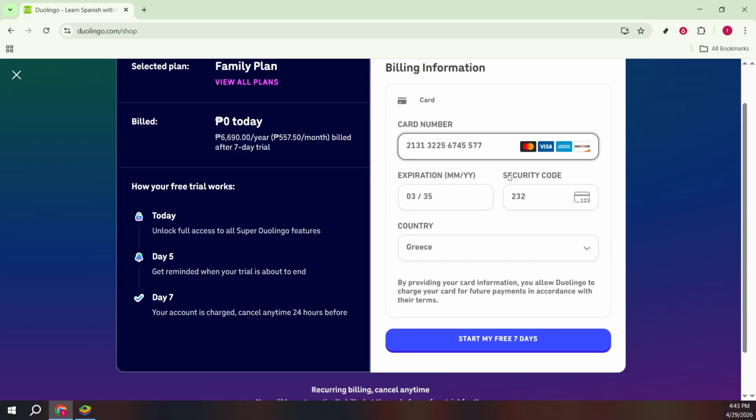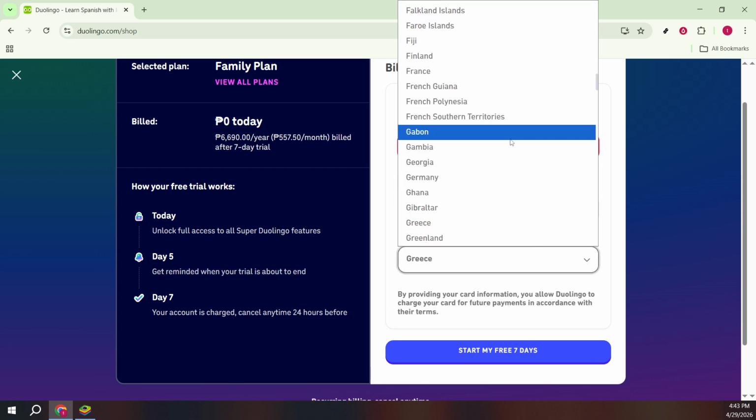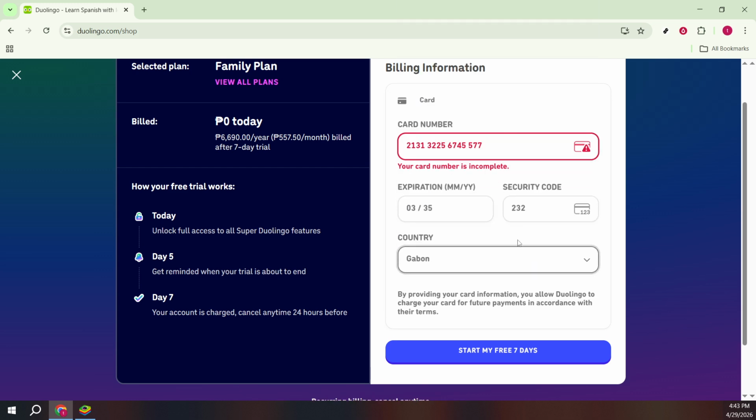And that's it. By enabling Super Duolingo through the shop, you've effectively blocked ads on your Duolingo experience while supporting the platform's educational content. Enjoy the clean, focused study sessions.